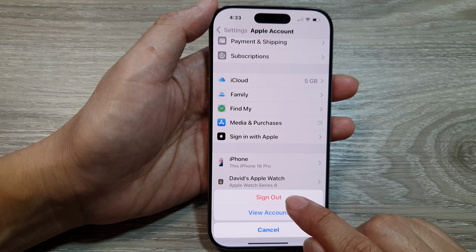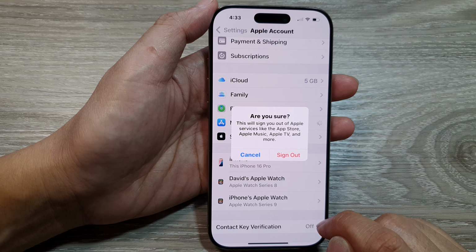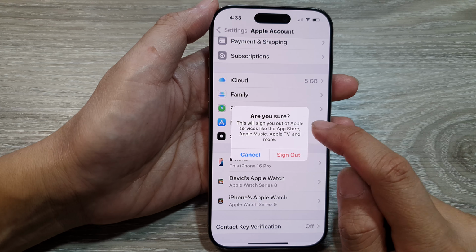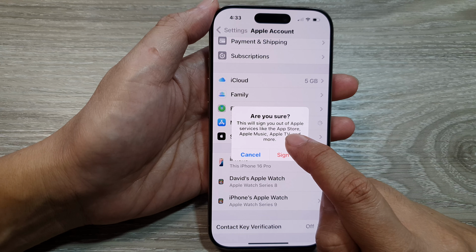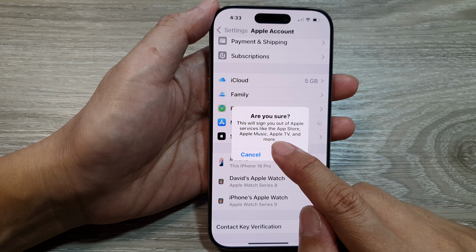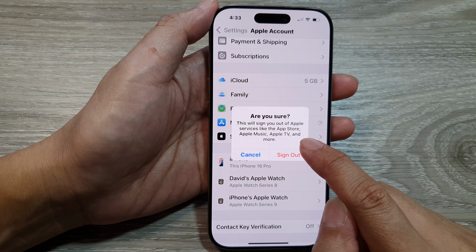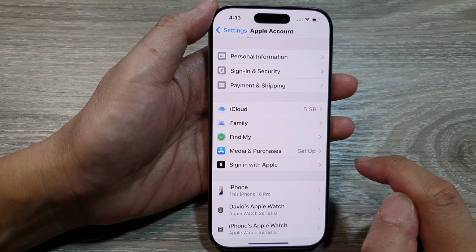From here, tap on Sign Out. Then tap on Sign Out. Now here it says this will sign you out of Apple services like the App Store, Apple Music, Apple TV, and more. So tap on Sign Out.